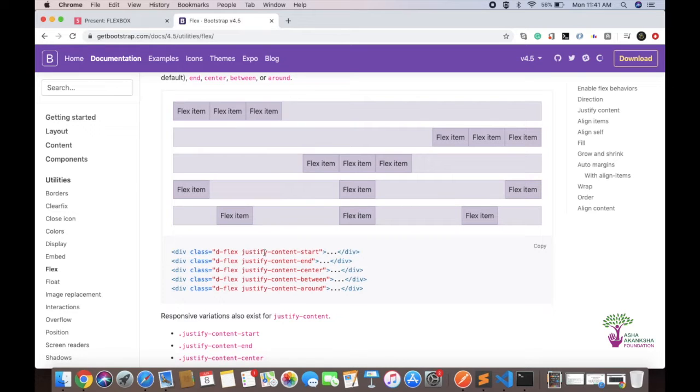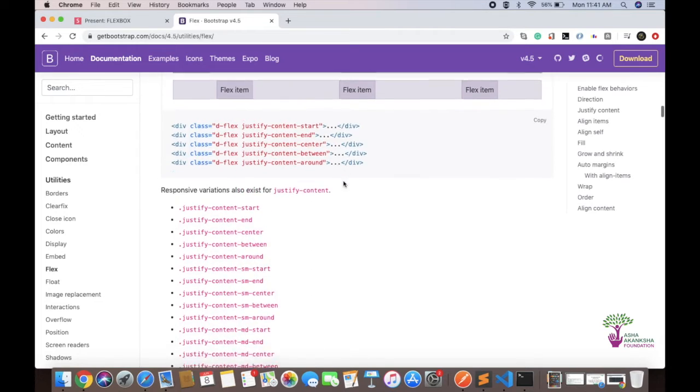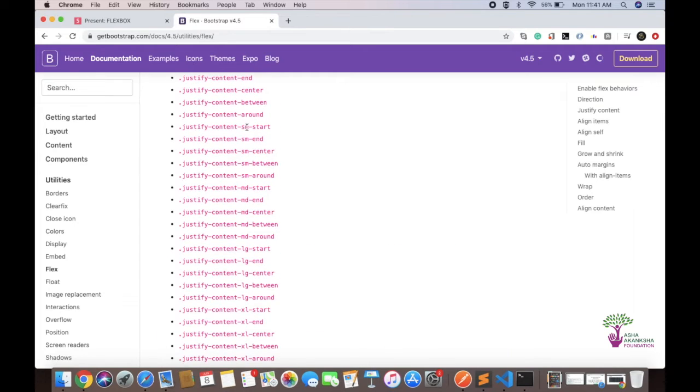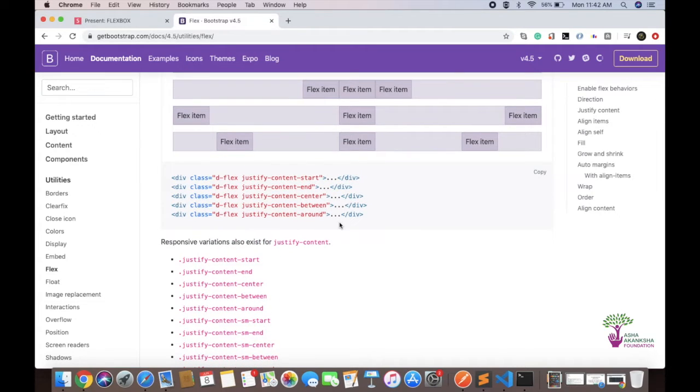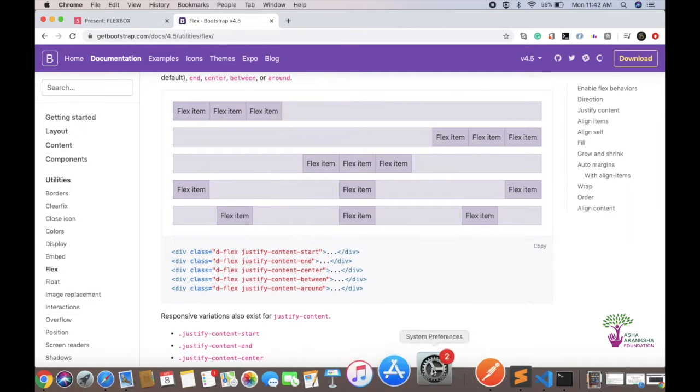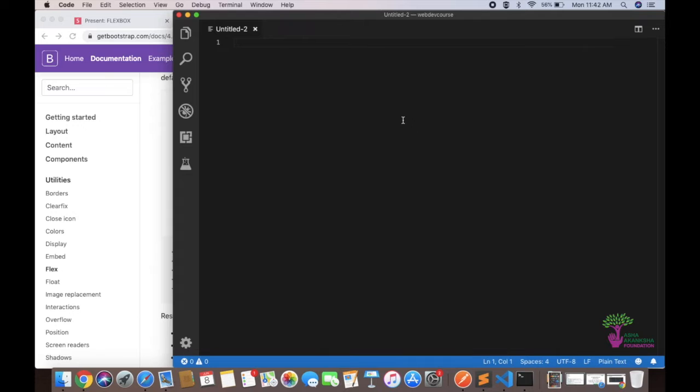Everything else is justify-content: start, center, between, around. These are just really powerful tools to place your things on the page and move things around whenever you need them to move. It also offers you the breakpoints: small, medium, large, extra small by default, and then extra large. So the spacing can change and everything can change by simple Bootstrap classes. So let's just jump into how this is used and you will get an even better idea.